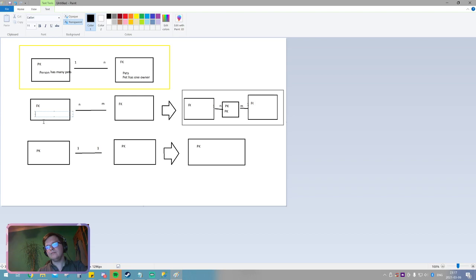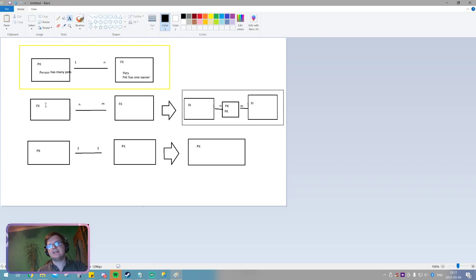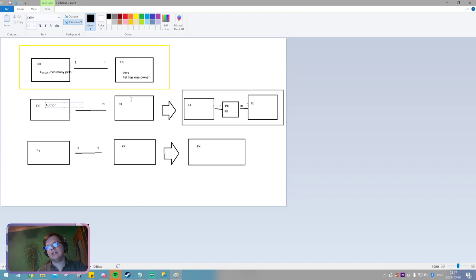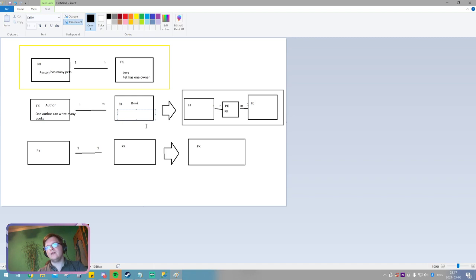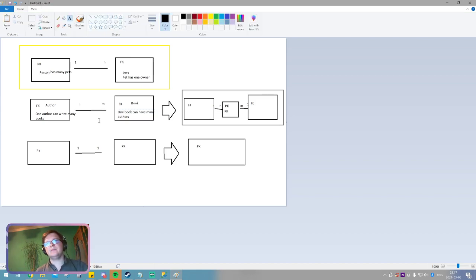Many-to-many. So let's say this is a book. Author and book. So one author can write many books. And one book can have many authors. So many-to-many relationship.